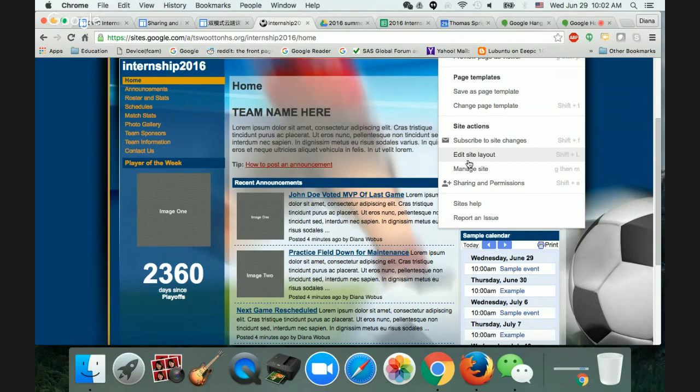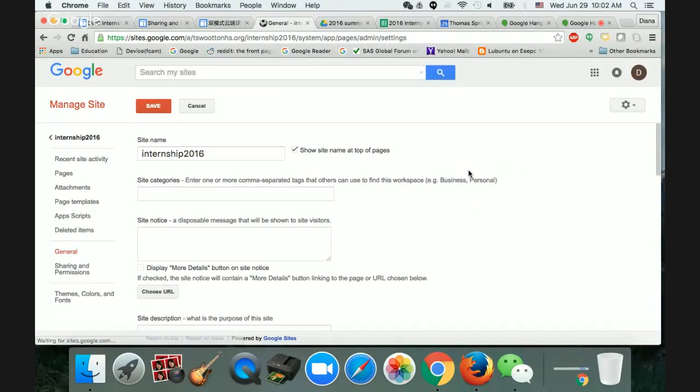Mainly it's these 2: edit site layout, and manage site. Sharing and permission, you can go from here, but you can go to the website directly. Let's look at manage site. When you click on this, you're the editor or you're the owner. When you click manage site, you come to the editing page of your website.